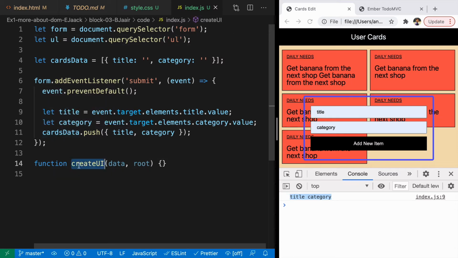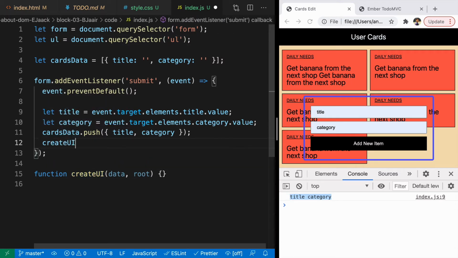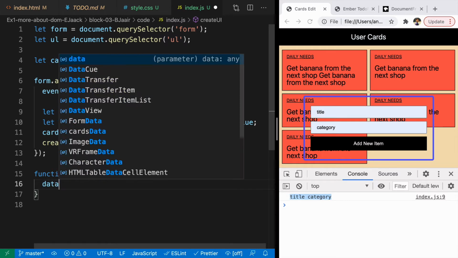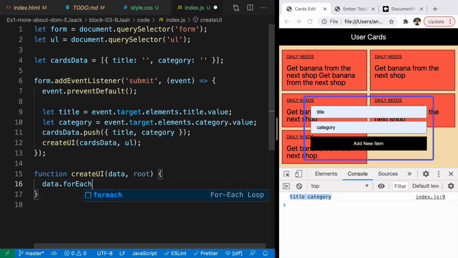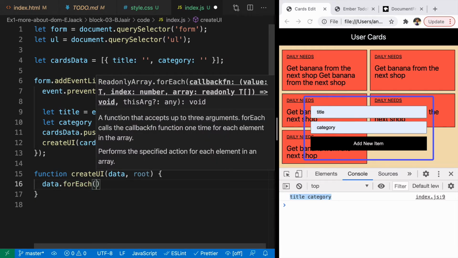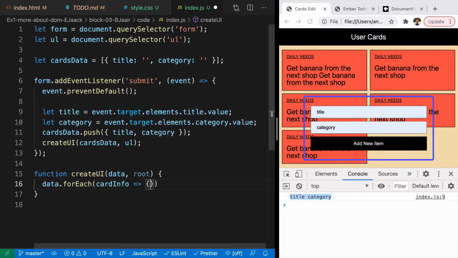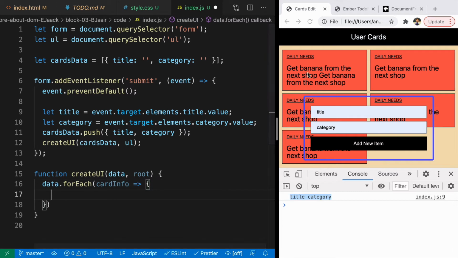And we need to call this function. So here, after pushing data, we'll call this createUI function with the data of cards data, and the root is going to be UL. And what is this function going to do? The first thing it is going to do is to loop over this data. So we'll say data.forEach, and we'll create the element by getting access to each card info. And for each card, we'll create the structure like this.